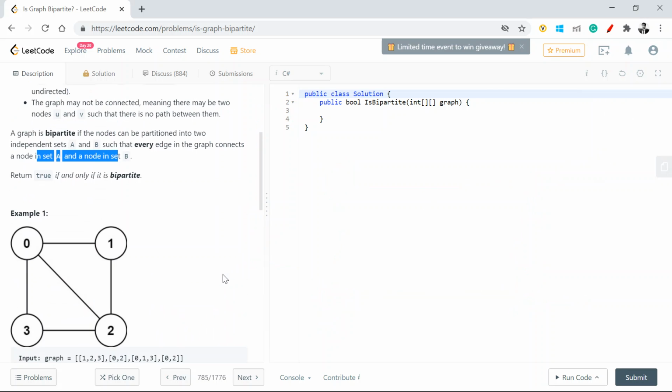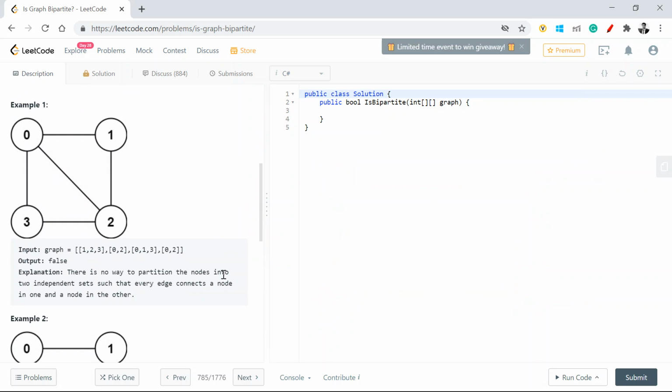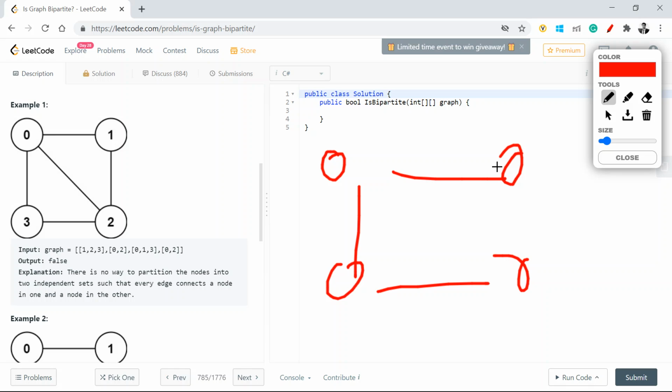Now, how to approach this problem? Again, this is a graph problem, so obviously the things you will rely on are breadth first search or depth first search. But how will I leverage that breadth first search or depth first search? If I have these nodes, say these nodes, and these are connected to each other.